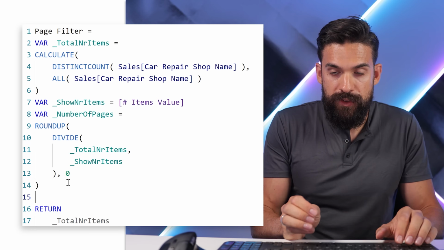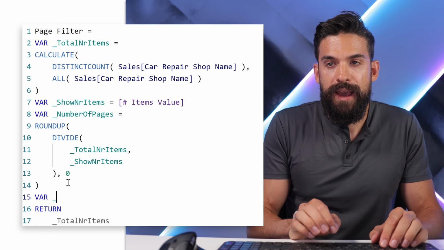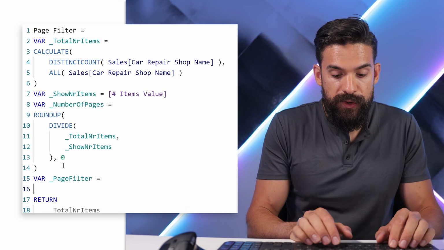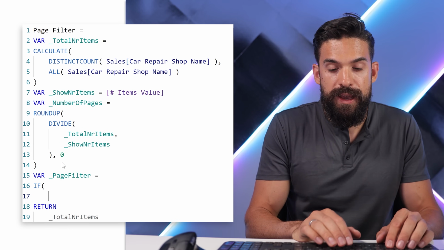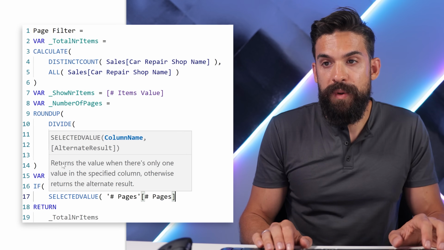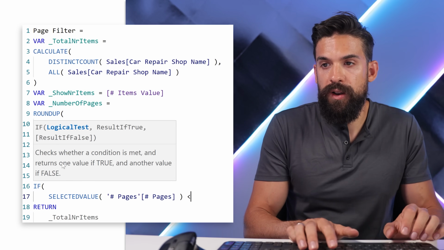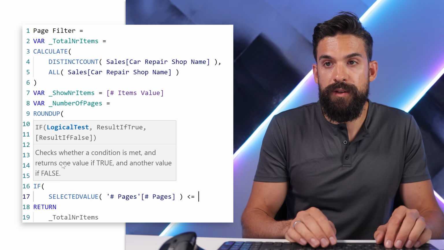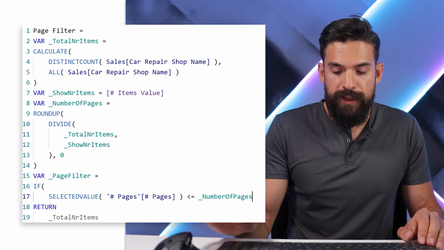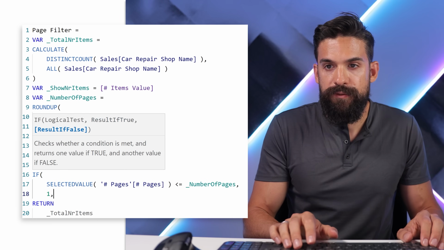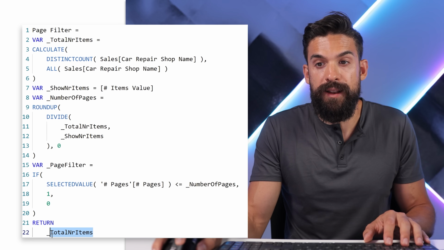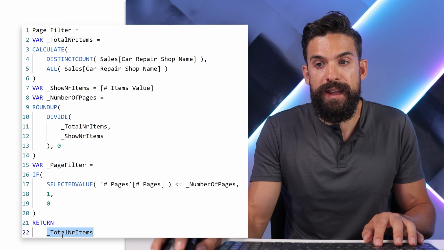then to use that result as a filter. So another variable, and here we have the page filter, which is equal to, and here we can again use an IF function and see, okay, what is the selected value for the pages, and if it's equal to or lower than the number of pages that we already calculated, then we want to return a 1, and for all of the other pages we don't want to see them, so therefore 0. Now, the last thing that needs to be returned is that page filter.